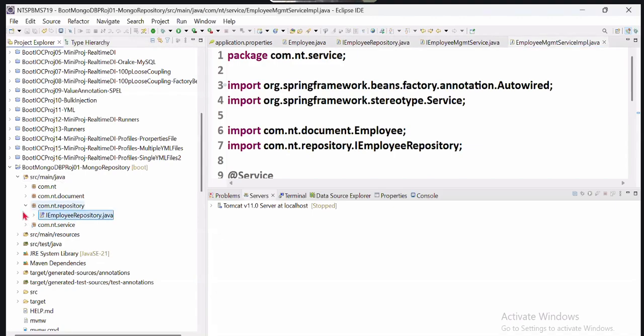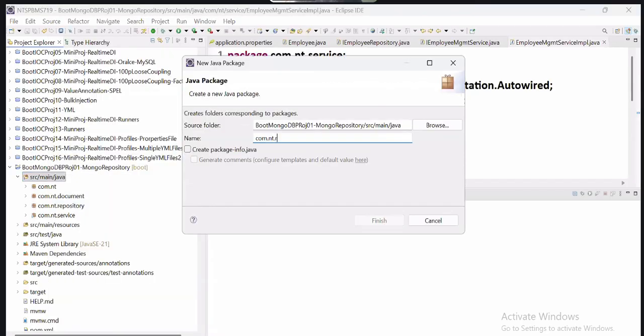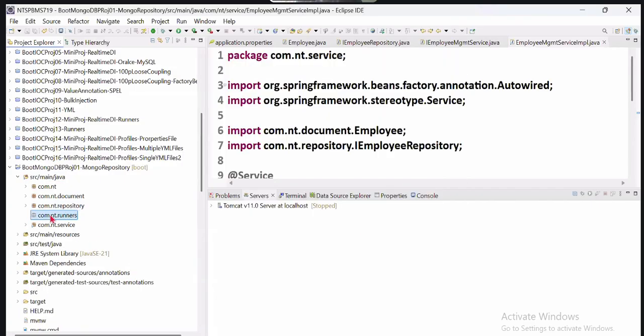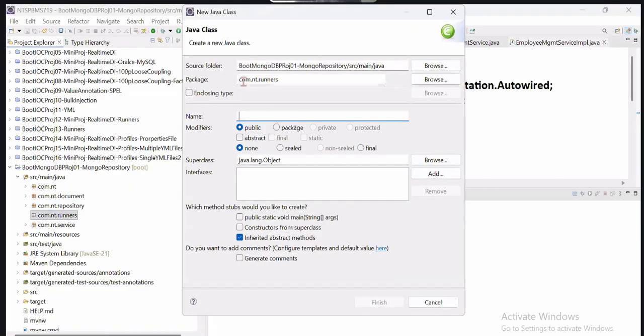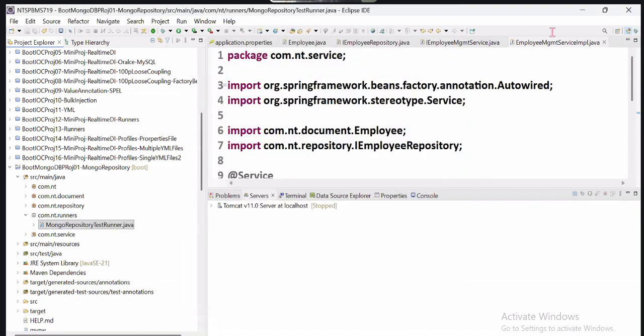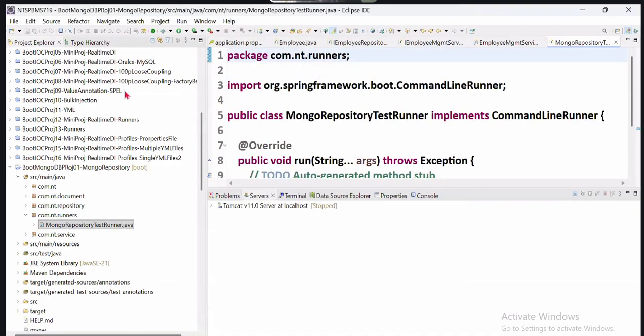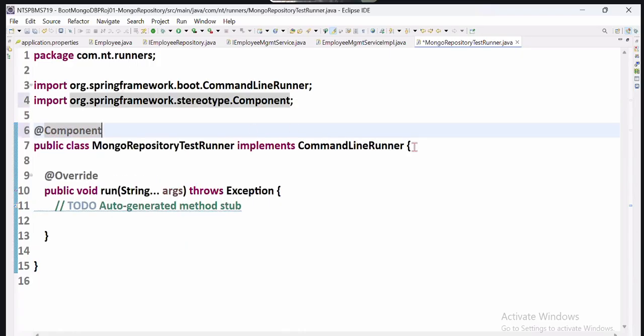Go to the runner class, guys. Okay, let me develop the runner class. New package com.nt.runners. Mongo repository test run. This is my command line runner, guys. Save, finish. Mongo repository test run, then @Component.